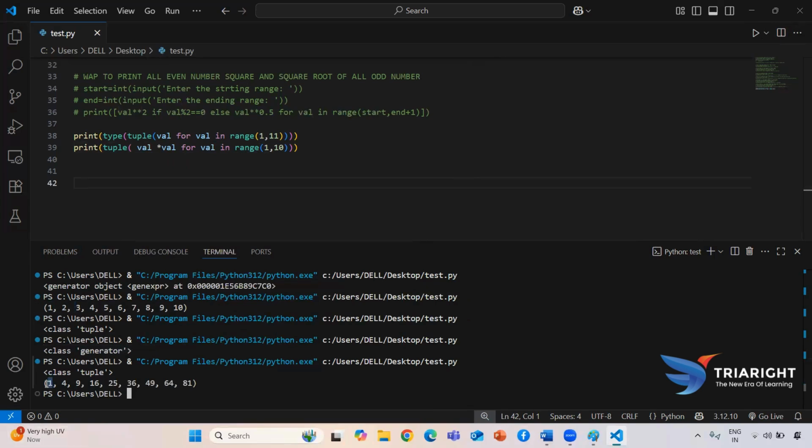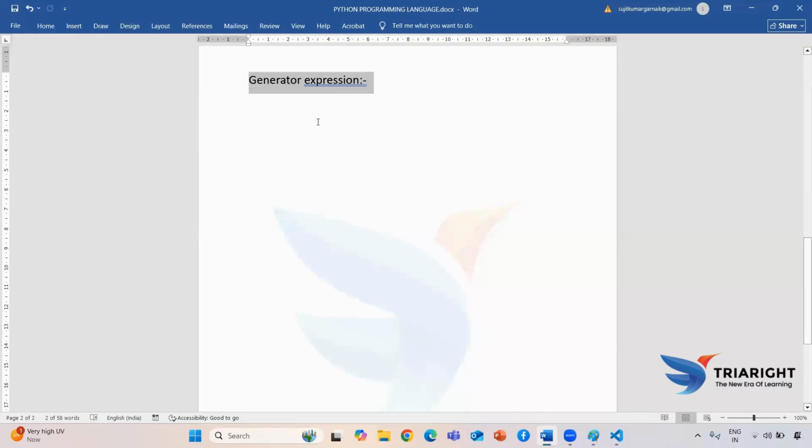Now here it will give me 1, 4, 9, 16, 25. That means we are saying that the tuple comprehension does not exist directly. So I'll give you the theoretical point also. In Python, the tuple comprehension does not exist directly, meaning we cannot use it directly.